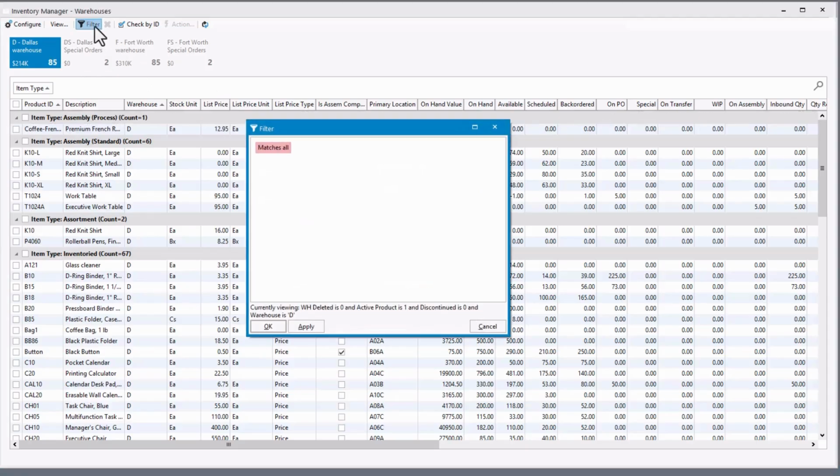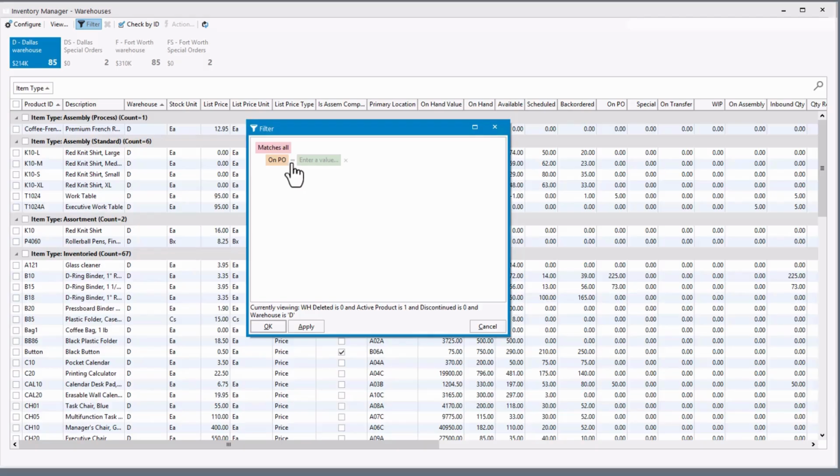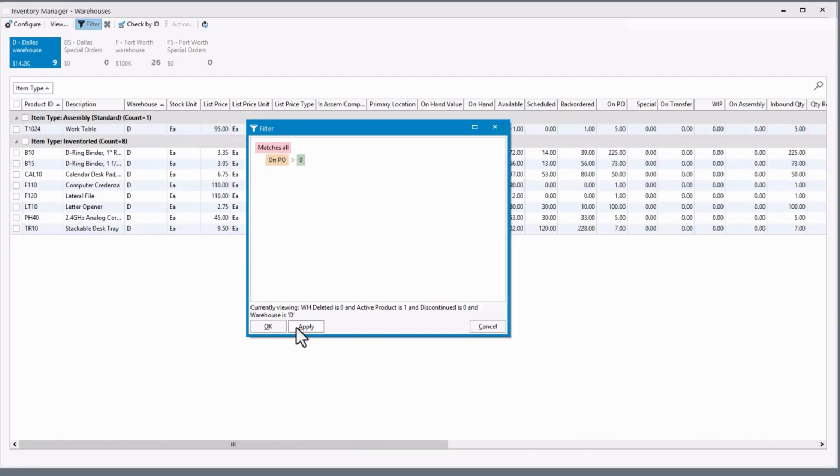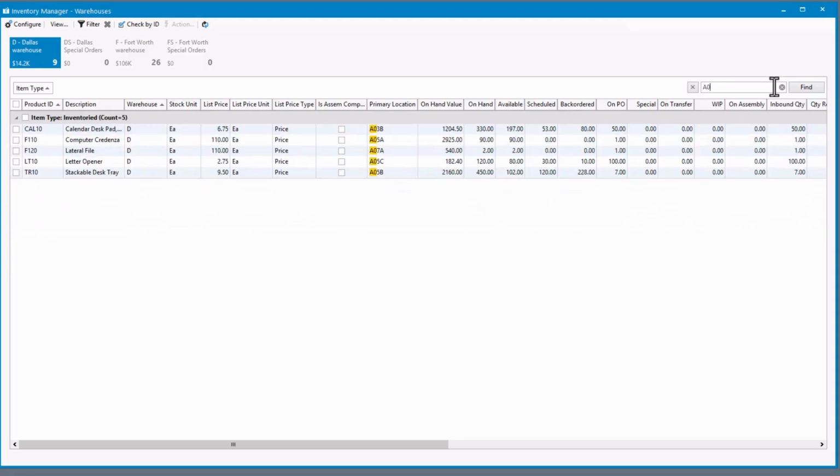I can add quick filters, such as filtering on products in this button which have some quantity on a purchase order. To create a filter, simply locate the field that you want to filter on, in this case on PO. Change the operator type, in this case I'll set it to is greater than, and then I'll enter a value of 0. You can add additional filters, but in this case I'll click Apply and return to the grid to see my filtered list. And I can also search for products with certain values. For example, searching the grid for A0 filters the rows down to those which have a match.